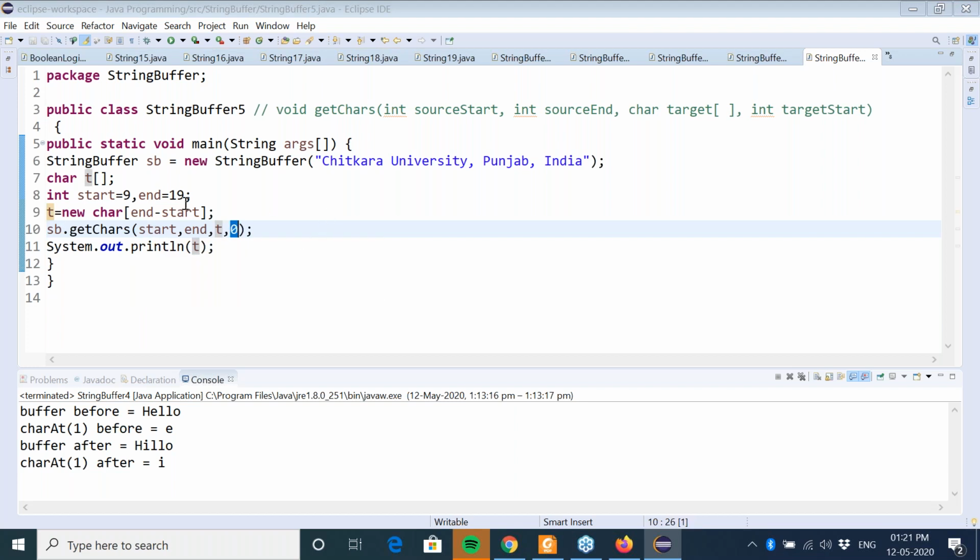Before that, I have allocated memory for the character type array. I have mentioned end minus start, the number of characters that you want to store. For that many characters, you have to allocate the memory using the new keyword. After that, we are printing T to check whether it has successfully copied the string or not. See here, we are getting the result University, because getChars has copied that.